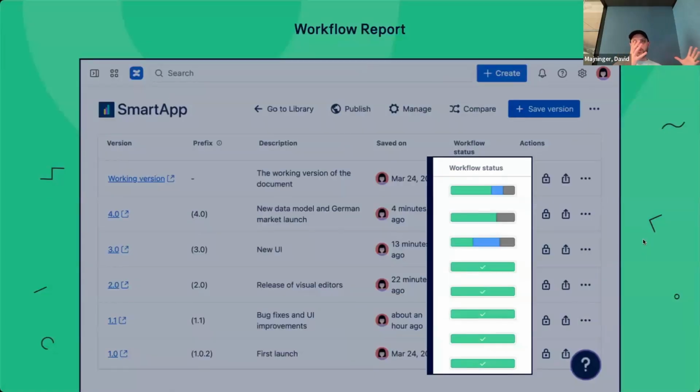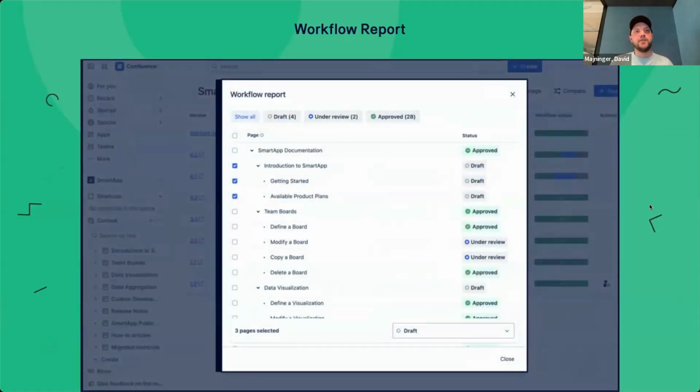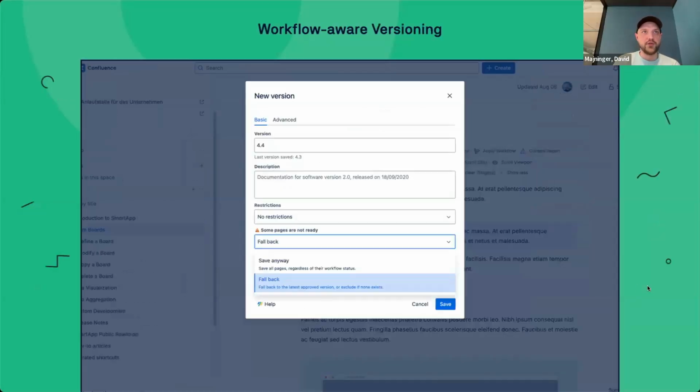Going into the document manager, you can see the aggregated overview of all of those workflow statuses of all the different pages that you have in your version currently, with green being approved, blue being under review, and gray being in draft. If you need more details even, you can open a workflow report where you can not just see all the statuses, but you can also select as many pages as you like and just set the workflow state for all of them if you would like to re-review, for example, something for accuracy or still currency, I guess.